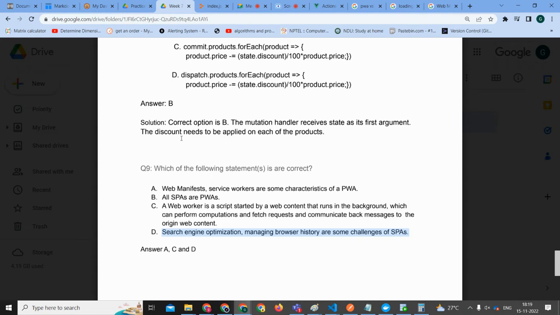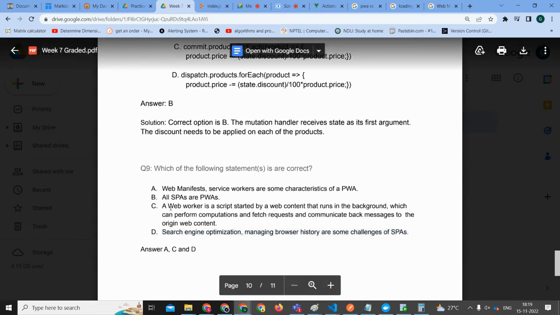So anything else we want to discuss here, Priyanka, Aish? What I had understood is that all PWAs are SPAs, but all SPAs are not PWAs. Exactly, you're right. And so what is this web worker? What is it actually doing?